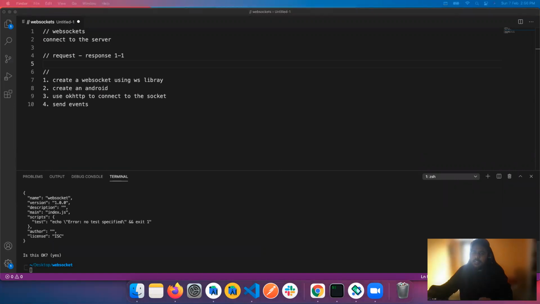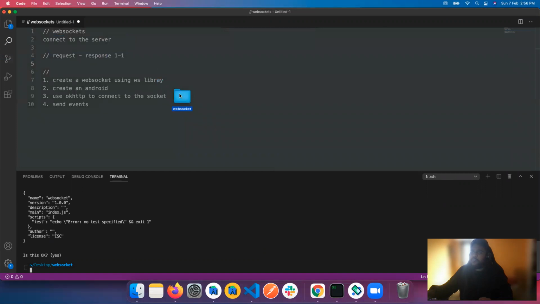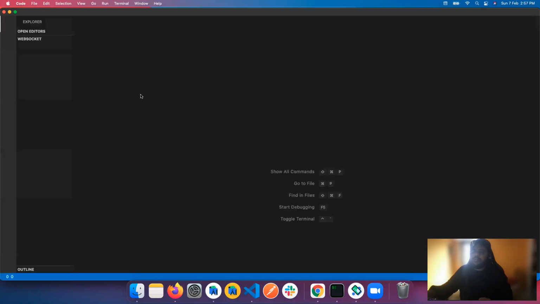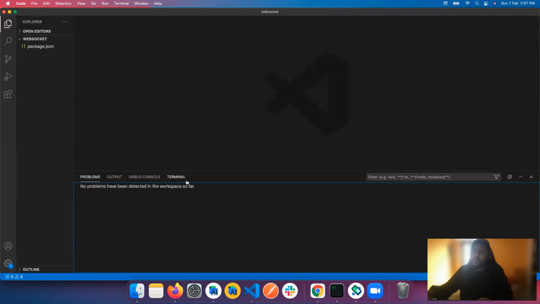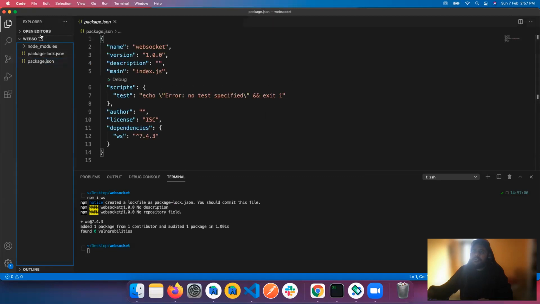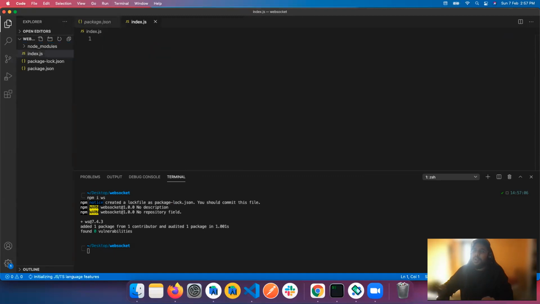So I'm going to drag this WebSocket project from the desktop into here, and don't save. Right, we have this project now. So what we should be doing is go to the terminal again and run npm install ws, which is our library. Once this completes, create a new file, index.js, which is our starting file, and whatever code we copied before, just paste it in here.